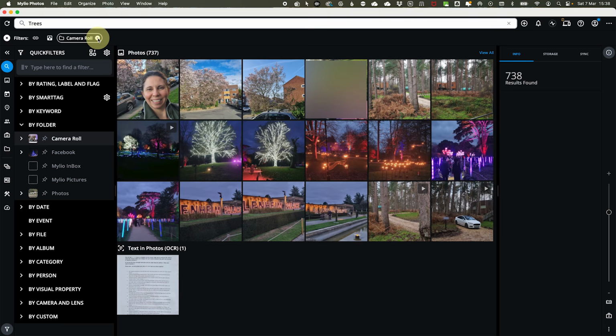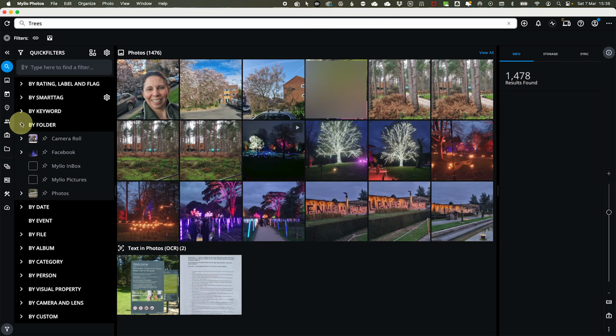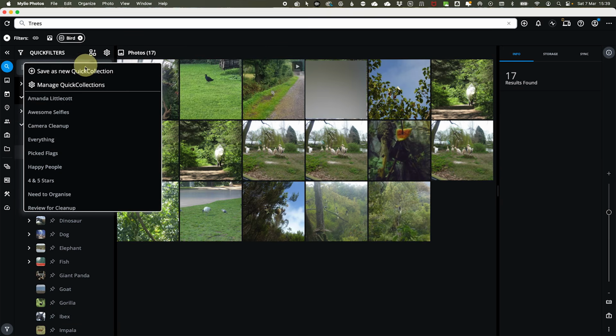If you want to remove one, just click the little X next to it. No digging around in menus. You can also use Quick Collections. Just click the Quick Collections area at the top, and you'll see some ready-made options already there for you.